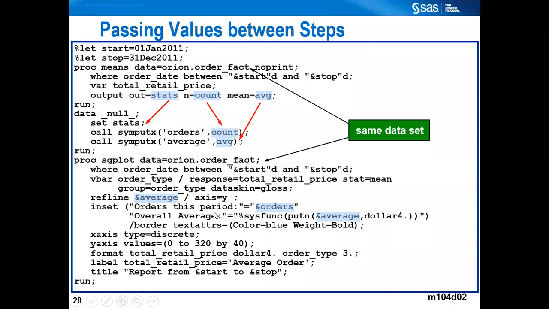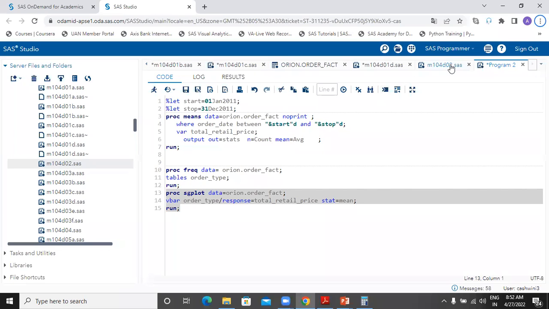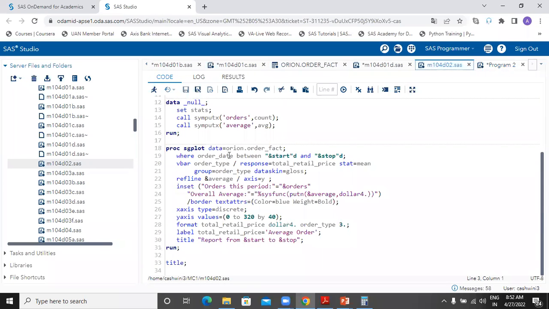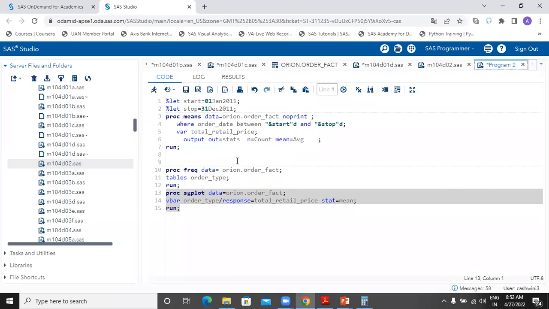So the option is coming as in insert statement. You're giving it into parenthesis. You want the color to be blue. Weight, it should be bold. Okay, so it's telling text values. So border you want for your legend. So your x-axis, your type for your order should be discrete. Your y-axis value should range from 0 to 320 by a difference of 40. Your formatting, label, and title. So this is overall. So this you can always explore yourself by using this type of statement as I showed you separately like this to explore.